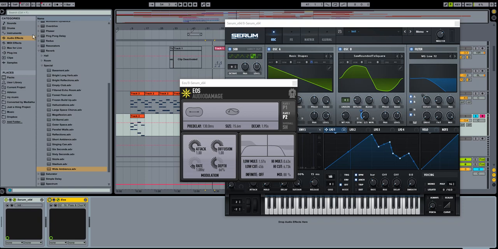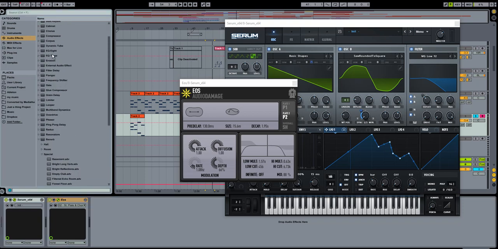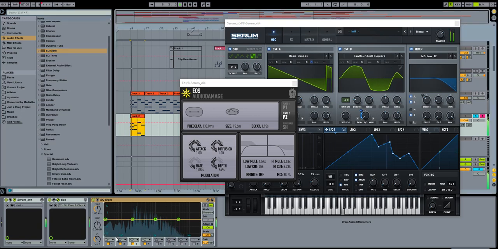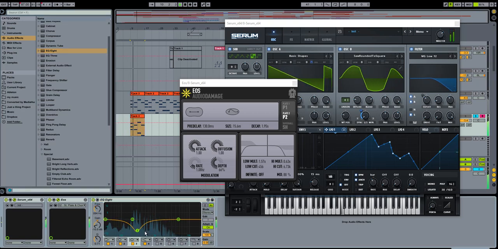So if you were to EQ it rather than use a reverb, you might want to cut some of the low end and high end, particularly as it's kind of muddy. And then as you sweep around here, you'll find sweet spots. But yeah, that's the sound.